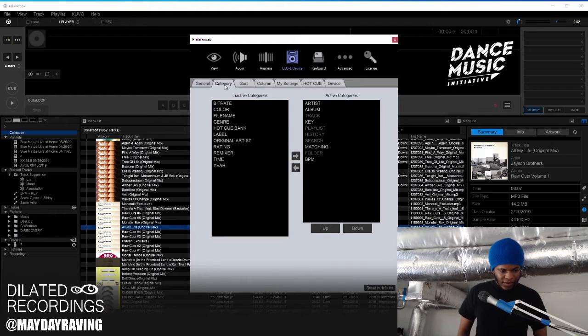Your categories are the categories that are going to be shown to sort by and filter by on your CDJ. You can pick any of these categories, and the ones under the column active category are going to be the ones that will show up on your CDJ. So here I have artist, album, and track, which is grayed out because that's always going to be included. You can't change it. Key, playlist, history, search, etc. And then you can remove or add these as you like.